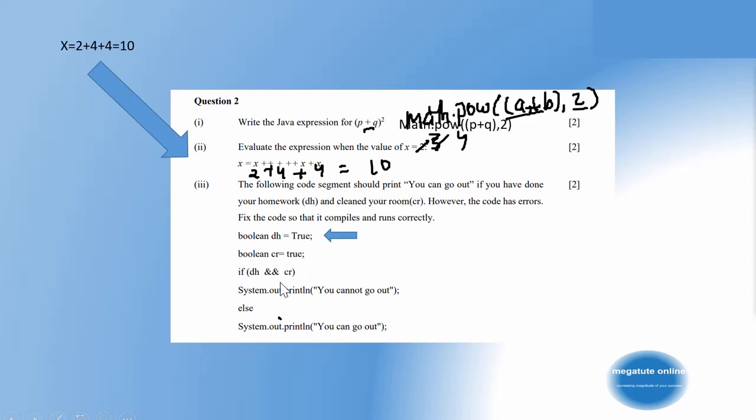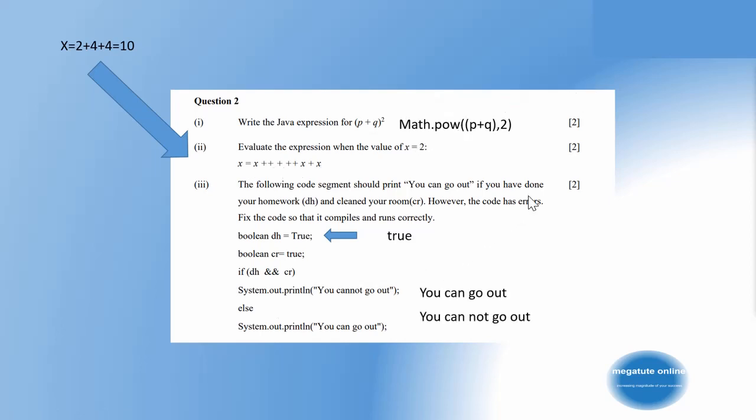Another one is that the statement says if DH and CR, that means if both conditions are true, you cannot go out, but that's wrong. It should be "you can go out". And the other one should be "you cannot go out".